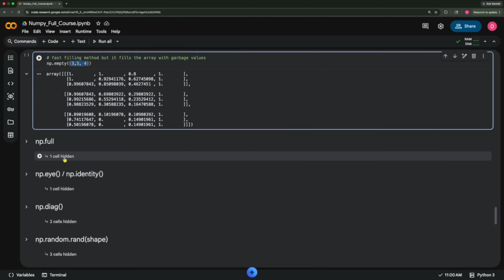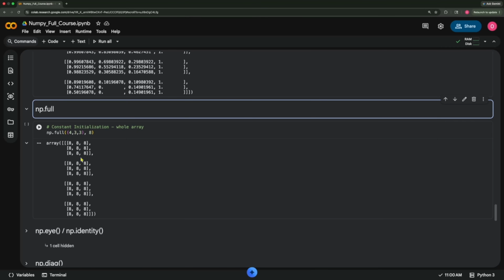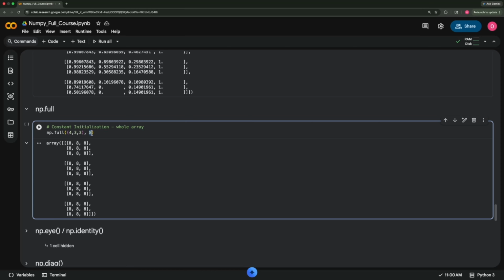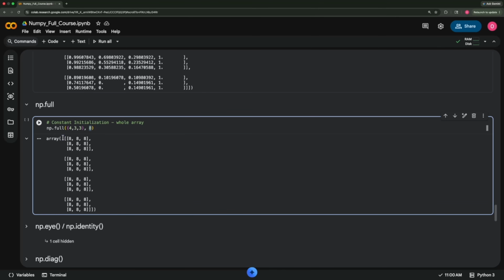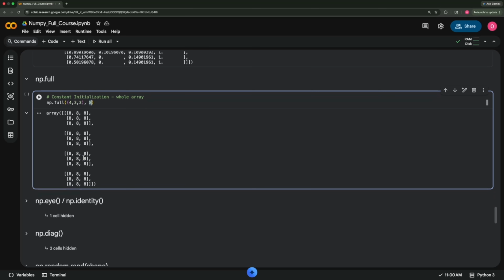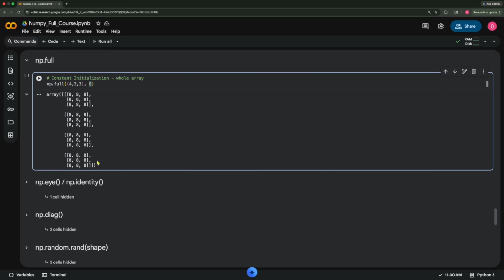Now np.full, what is this? It fills the values with the mentioned second parameter, right? You can provide the shape as the first parameter and the value you want to fill as the second one. It will fill every value in the array being created with that second parameter value. That's how np.full is useful for constant initialization of the whole array.